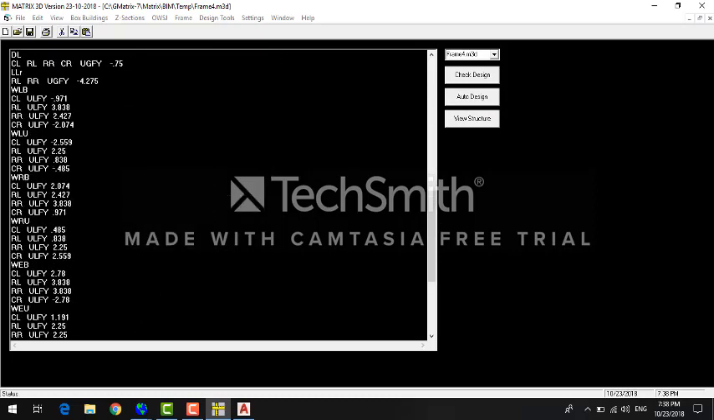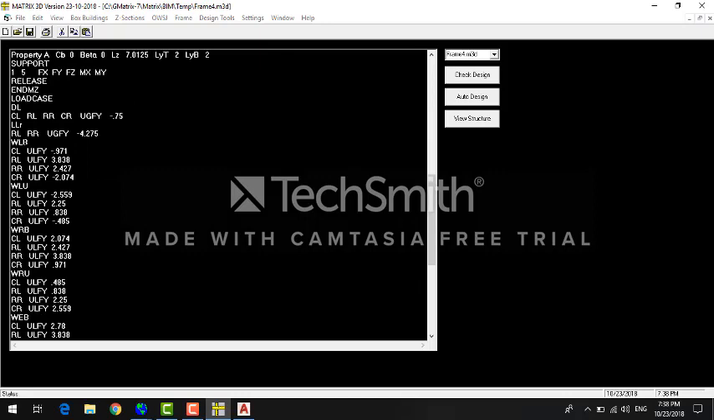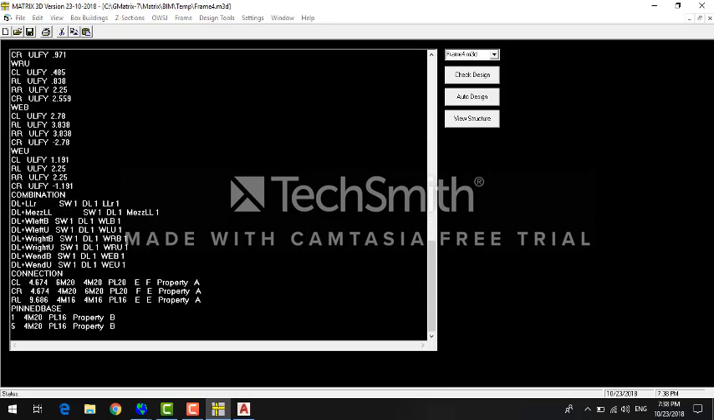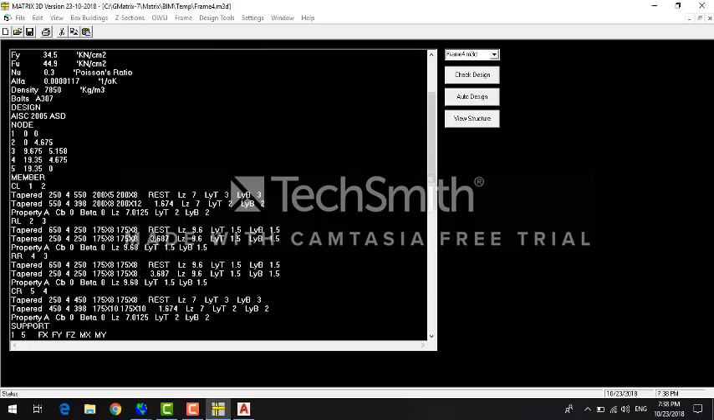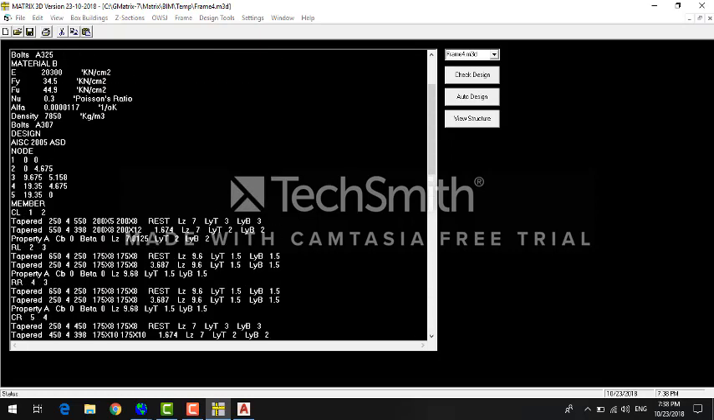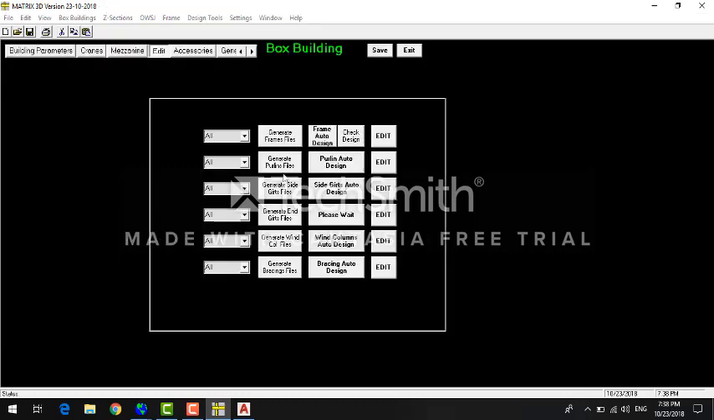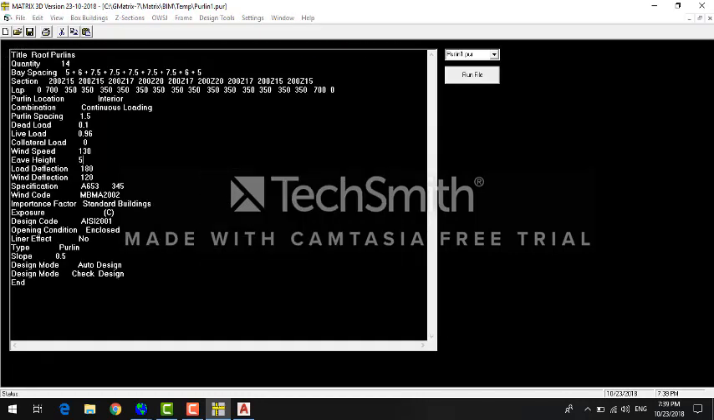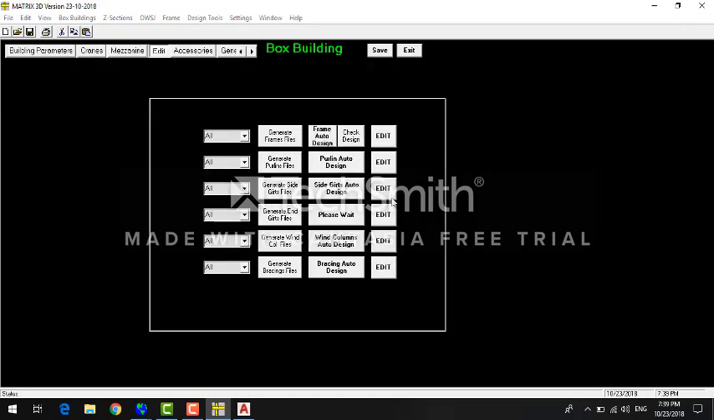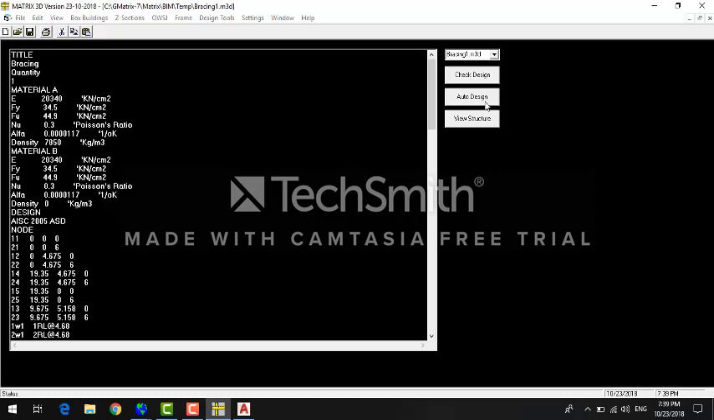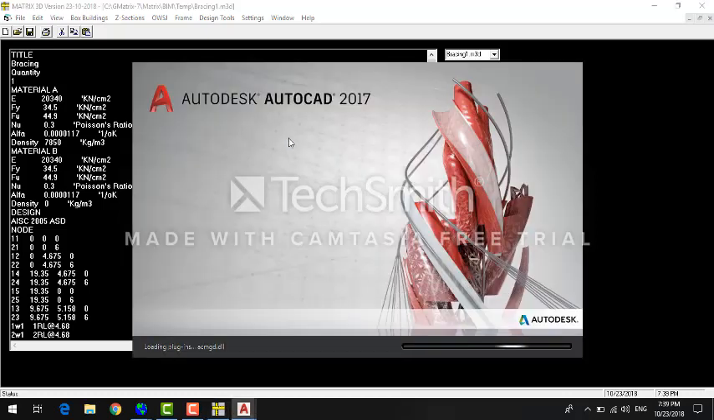The load cases, you can see the title and then the values, combinations, connections. So everything here is editable only by changing the text file simply. Escape to exit. Purlins, same thing. Bracing, which you can now see in 3D, because it has been modeled by Matrix and designed in 3D.